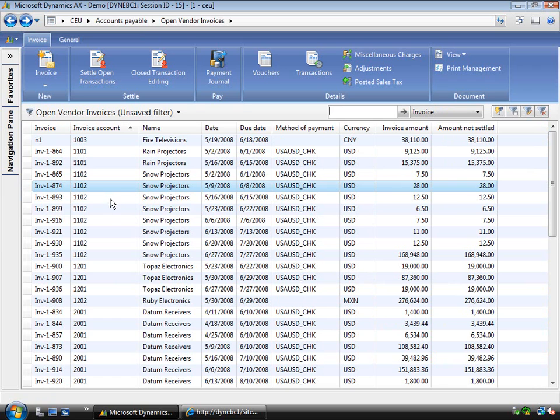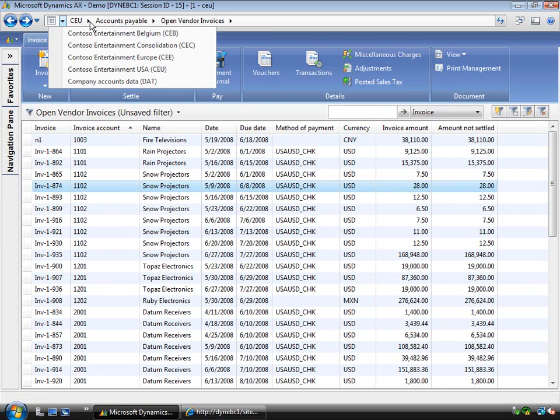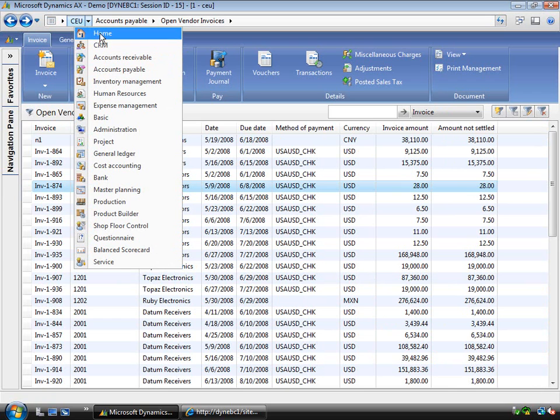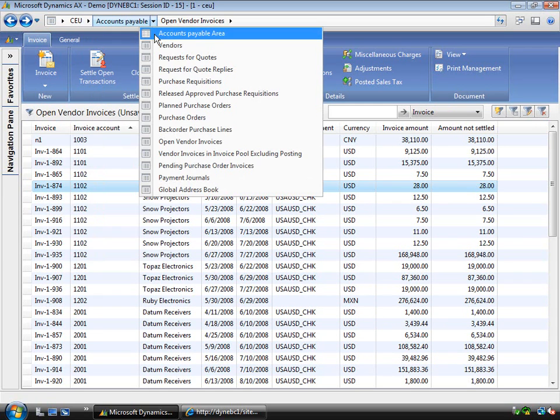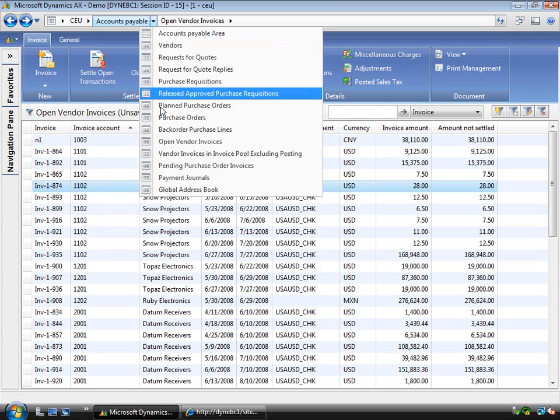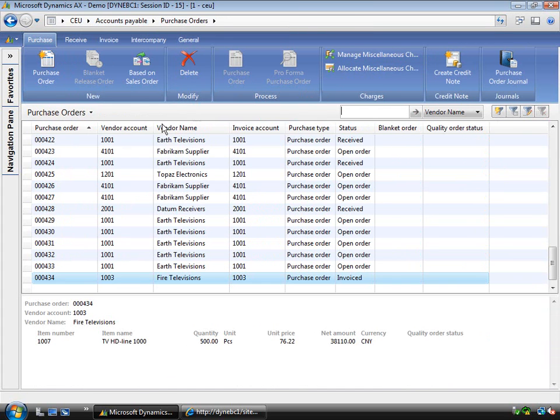We are also introducing the breadcrumb bar. This will be very familiar to users who have used the address bar of a web browser. With this, I can see at all times where I am at in the business application and use it to navigate to new functions that I need. For example, in this case, purchase orders.